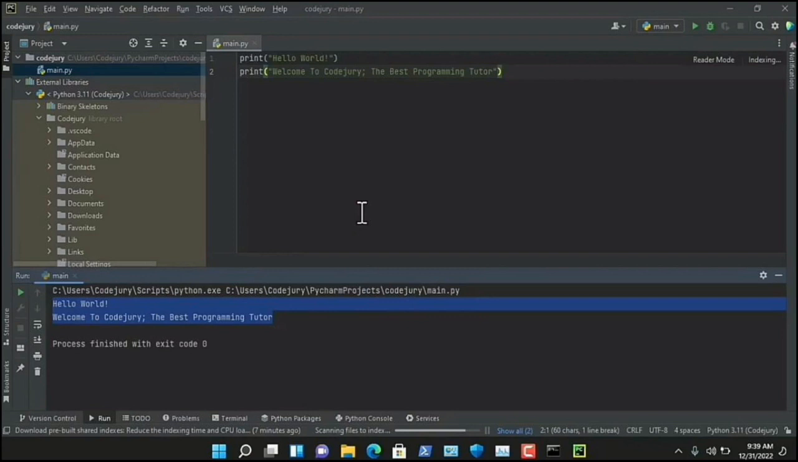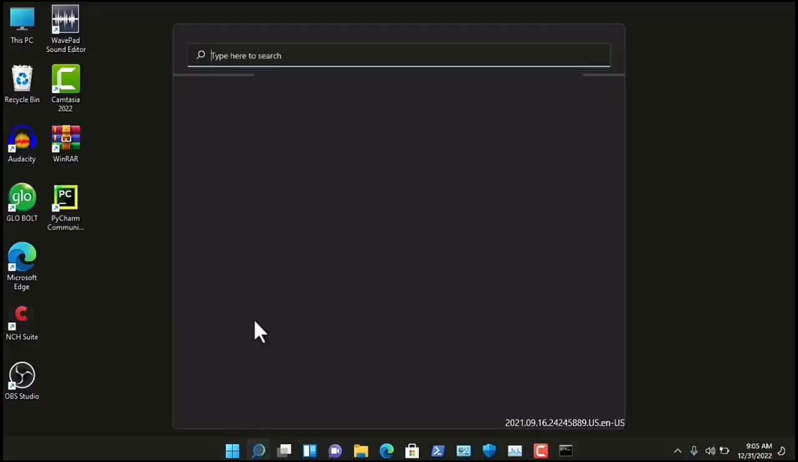Now I'm going to show you how to set up your pip environment if you have issues with your pip. The pip environment is where you can install Python packages directly using the command line. I'm going to show you how to set that up if you did not add Python to path.